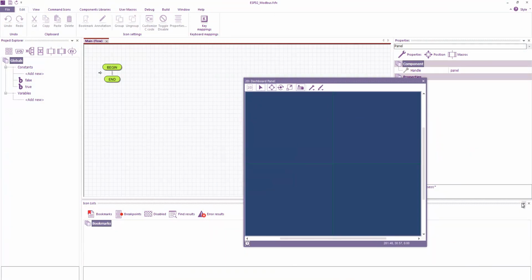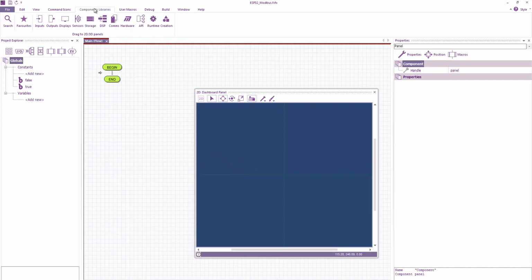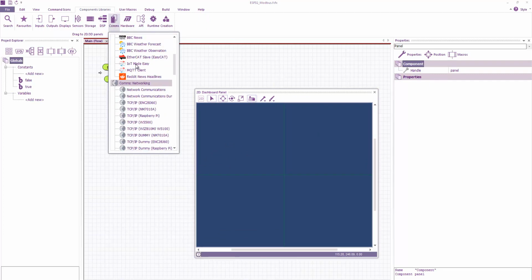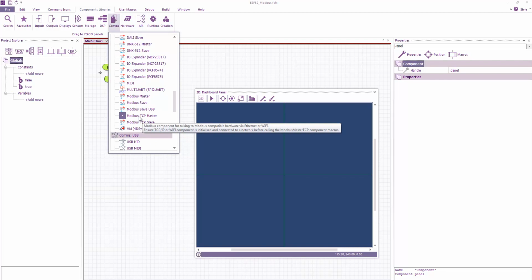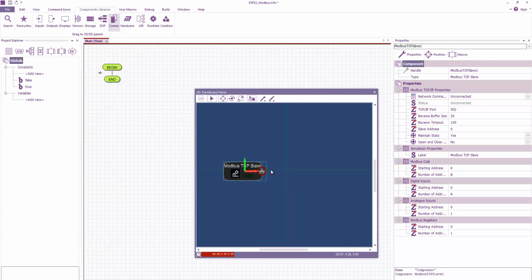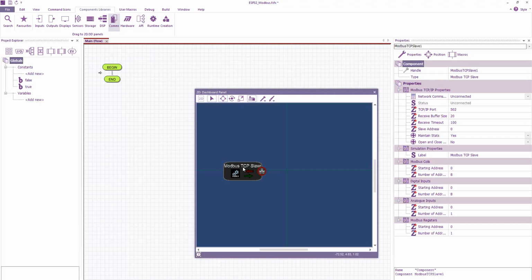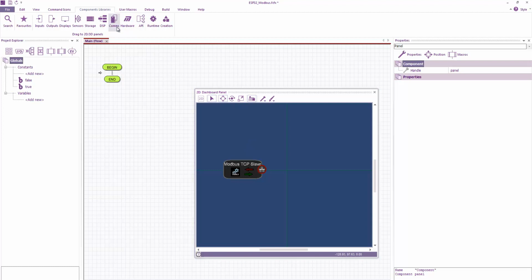To begin with, on my component panel, there's a few components I need to add. So, component libraries, comms. I'm going to start with the Modbus TCP master. The Modbus TCP slave. We want to create a slave device on the ESP hardware. You see it has a red circle with some network nodes. That's the icon that it requires a network comms component.